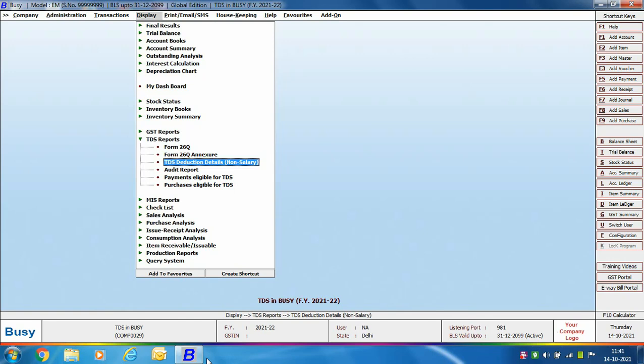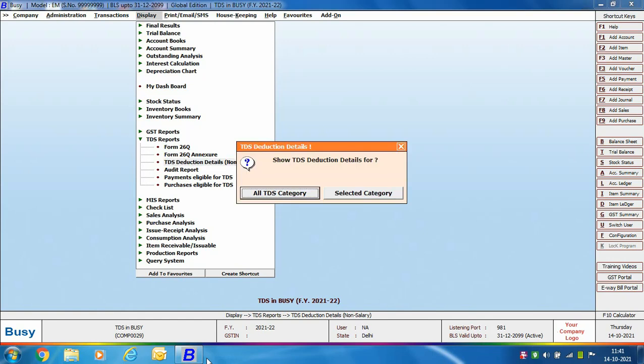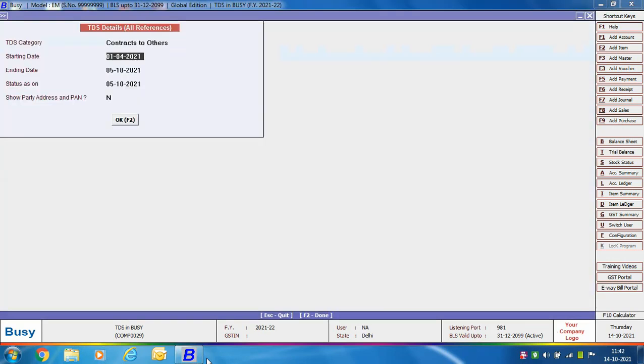On selecting the TDS deduction detail option, Busy is asking if you want to view the report for all TDS category or selected TDS category. Then it's asking for all references or only for the pending references for which payment has not been made. Then all deductee or one deductee. You can view the report for a particular deductee also. Next, specify data in various report options and click OK button.